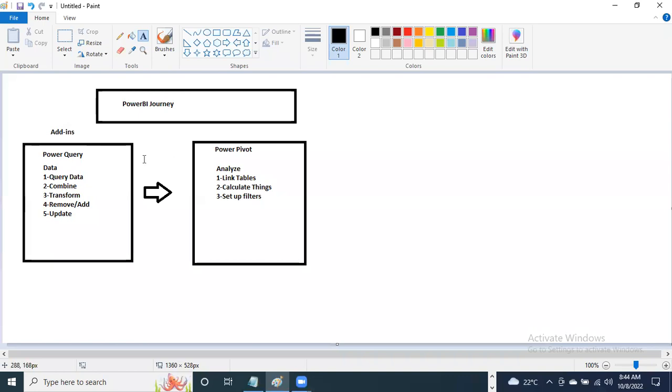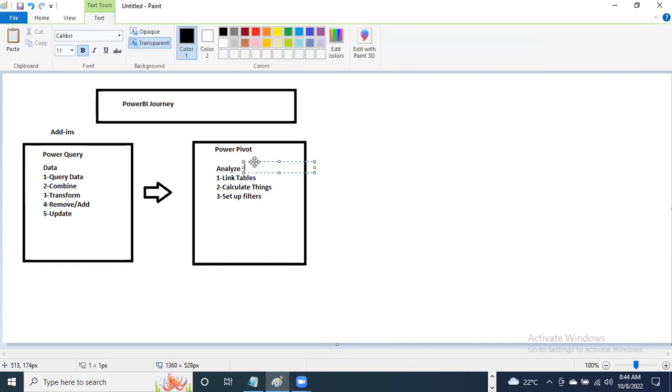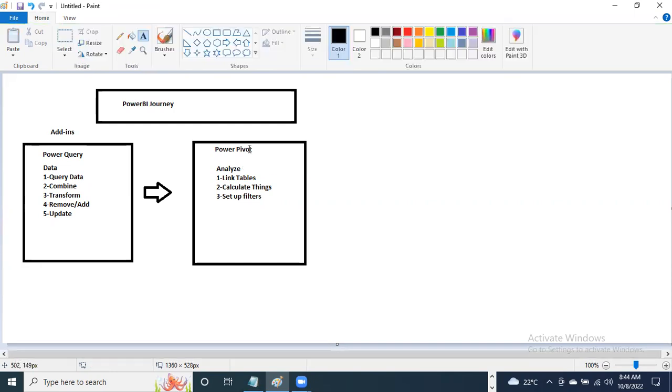Okay. Now, after that, they have created one more add-in, that is Power Pivot. Power Pivot comes into the picture when you have to perform any kind of analysis, any kind of calculations, or any kind of filtration. These are the kinds of things you can use it for. Always remember, Power Query and Power Pivot were basically add-ins. That was not a desktop application. This was not related to any software. Basically, these are add-ins which you have to add into your Excel application.